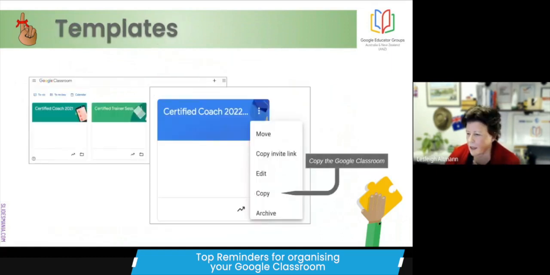Next one is templates. When you've got it right and you're really happy with it and you want to reuse that structure, go back to your home page in Google Classroom, click on the snowman, the 3 dots, and then make a copy of that and create your template that way. So at least you've got half your work done for you. Teachers were saying that was really a handy thing to remember.